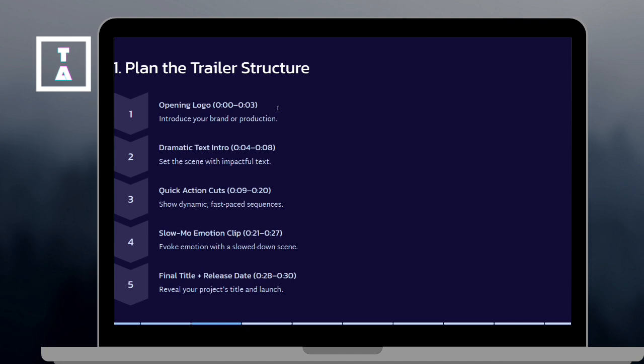Structure your video like you have an opening logo, then dramatic text to intro, two quick action cuts, then I can also add a slow-mo emotion clip and add a final title and the release date. And here's the sample template: in a world where the silence speaks louder than words, one hero rises.